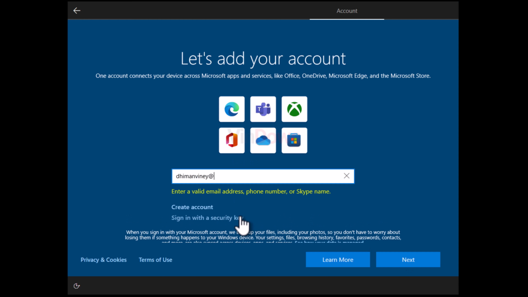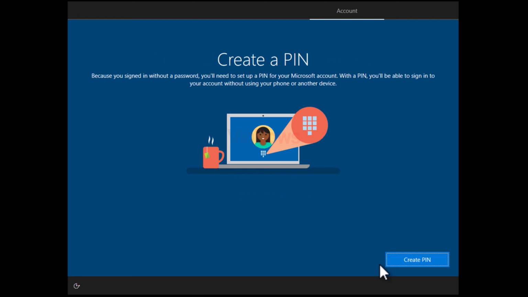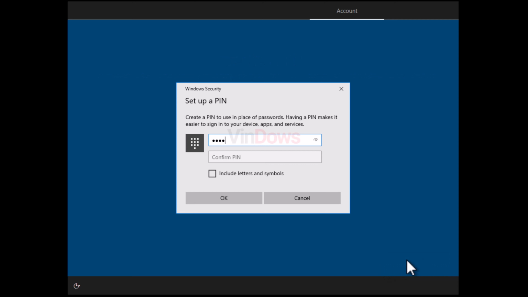Here you need to add your Microsoft account details or create one and then click on the next button. Next you need to create a PIN. For that, click on the create PIN button and then enter a secure PIN, confirm the PIN and then click OK.